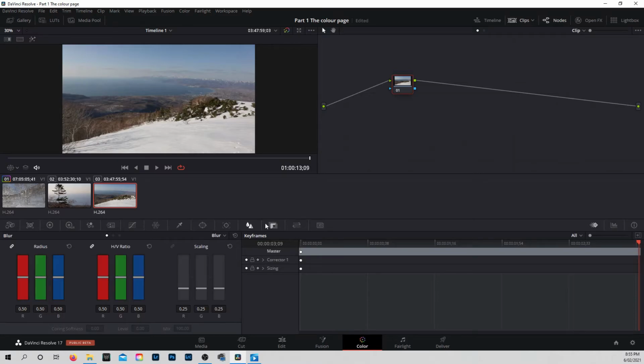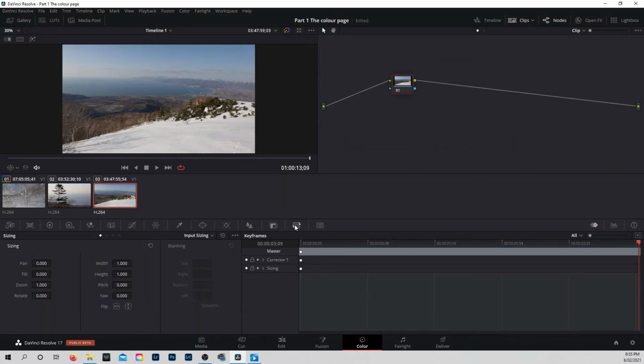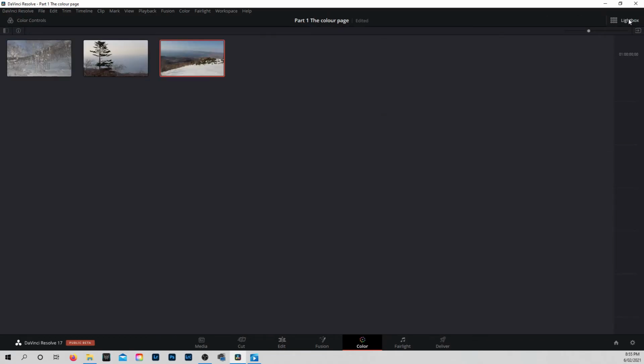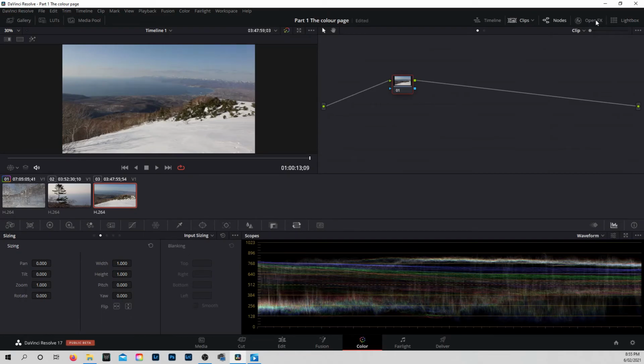Moving to the bottom right, we have the Scopes and Keyframes tab. And lastly, in the top right, we have the interface buttons: Timeline, Clips, Nodes, Open FX, and Lightbox. As you can see, with a little bit of examination, it's not as overwhelming as what you might think.